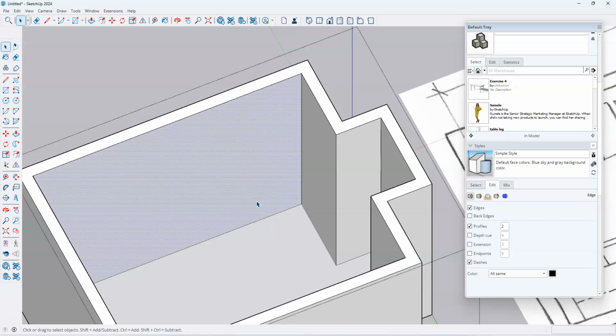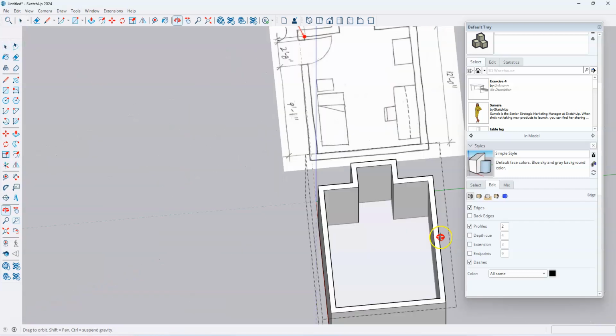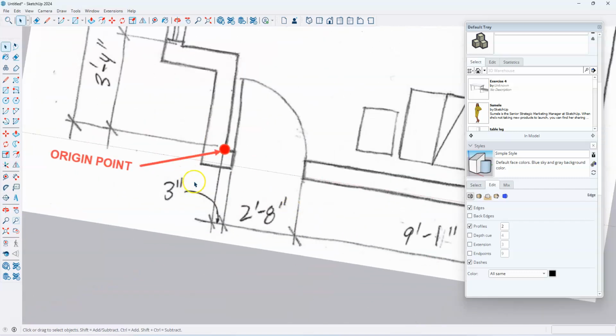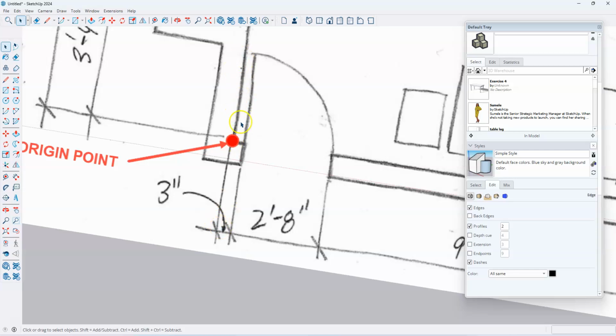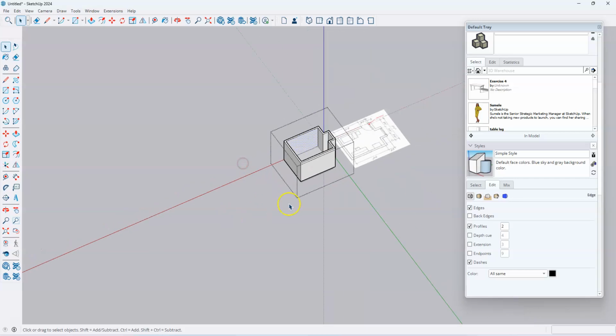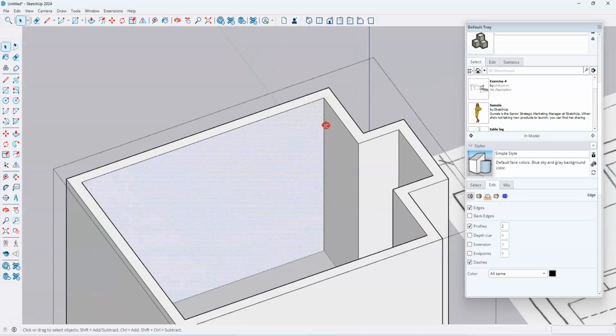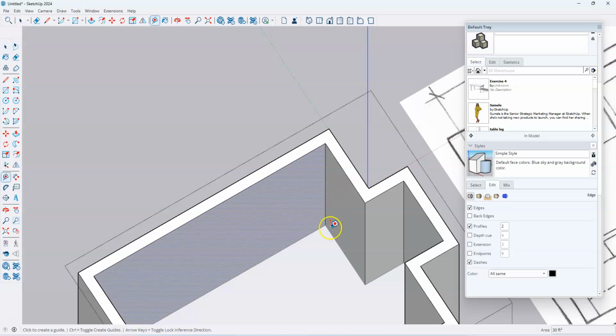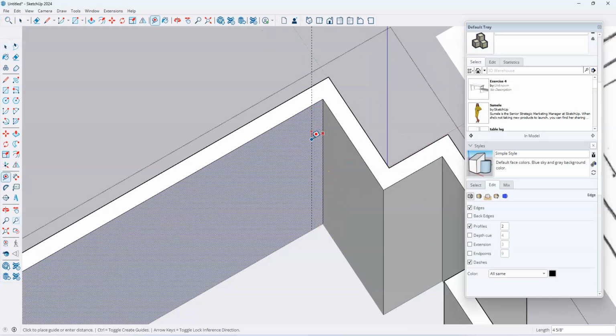We're going to locate the starting points of the door by creating a guideline back to our sketch. It starts 3 inches away from this inner corner here, and then our door is 2 feet 8 inches wide. So I'm just going to create myself some guidelines for that. From the inside corner here, grab my tape measure tool, click on that edge and create a guideline 3 inches away. And then I'll click on that guideline I just created, and the width of the door, 2 foot 8, enter.